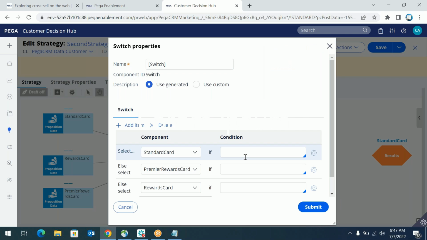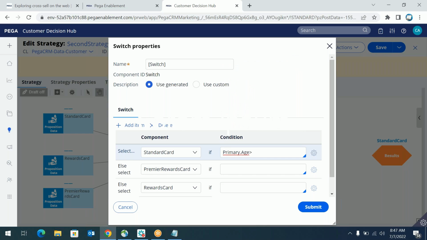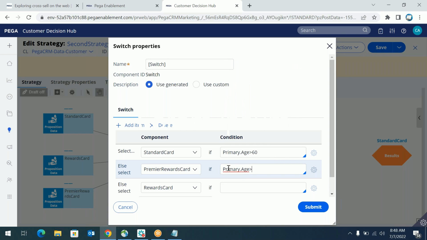And now here I'll say primary dot age. So if the primary dot age, that is the customer age, is greater than 60, I am sending the standard card offer. Second, here I will say primary dot age greater than 40. Here you can keep any condition.